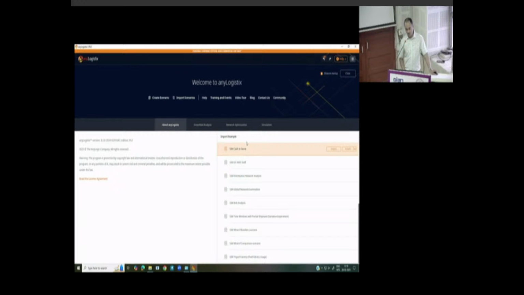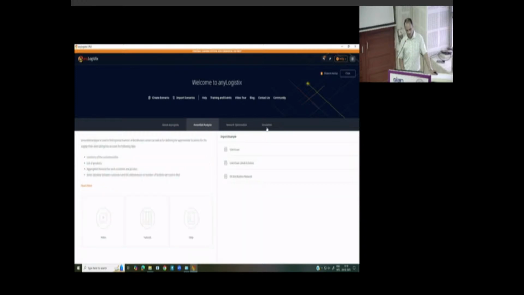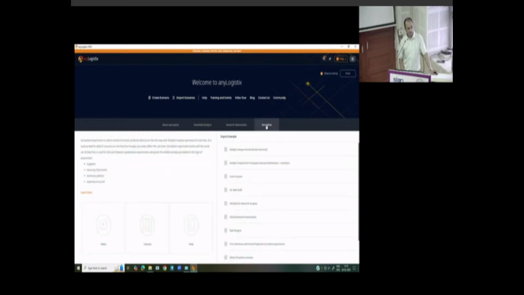But before importing it, suppose I want to know what the problem is. For example, this GFA cold chain. What is this GFA? GFA means greenfield analysis. As I said, you can do three kinds of scenarios: greenfield analysis, network optimization, and simulation.